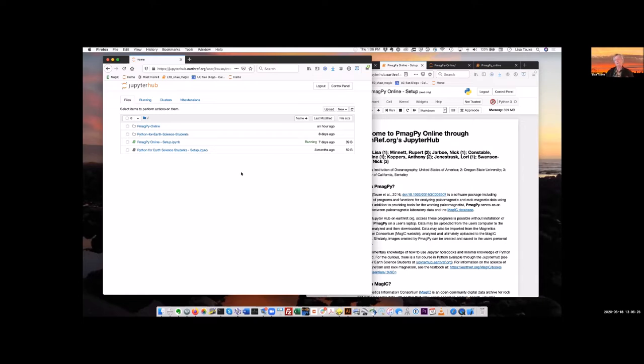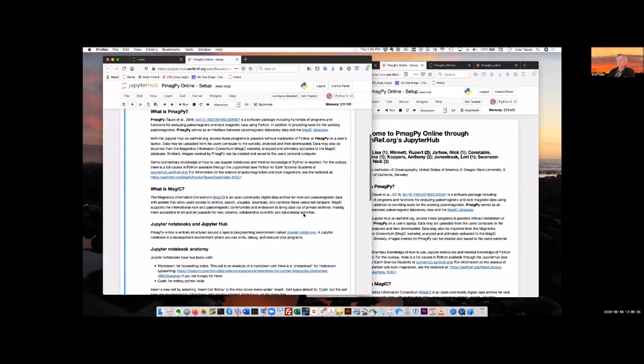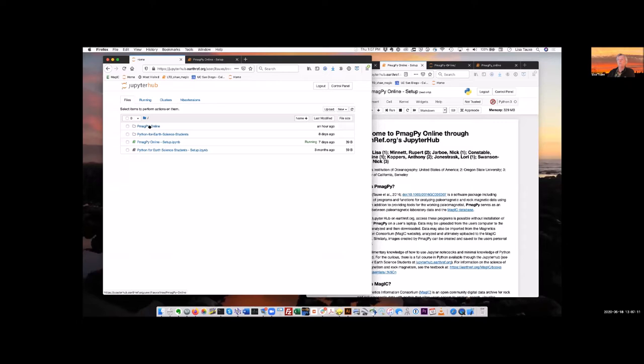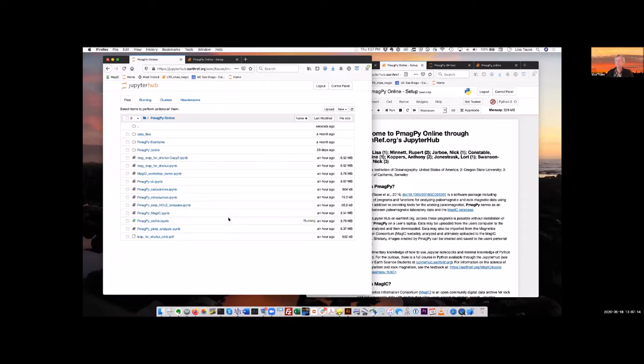But if you've never been into EarthRef before, you'll have to get a user account using your ORCID. The reason for that is that this allows you to modify the notebooks, save the notebooks, upload your own data, and work with it as if it's on your own laptop, but it's stored on the EarthRef computer system. So to get started, you click on this setup thing, and this sets up your user space so that you can use PMagPi. Then once you've clicked these, I'm not gonna do it again because I just did it, you can then open the PMagPi project, which is drawn from a GitHub repository of PMagPi.